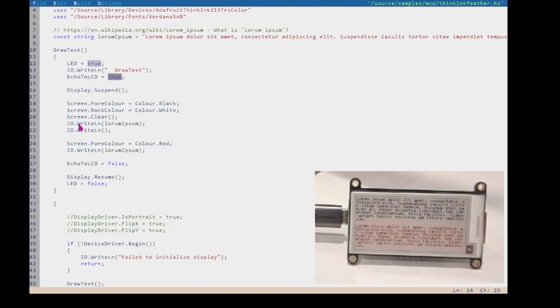Then whatever I write to WriteLine, which is going to be this lorem ipsum text here, will go to both the display and the serial port. So I can see it in the debugger, and I can see what's being written to the display.